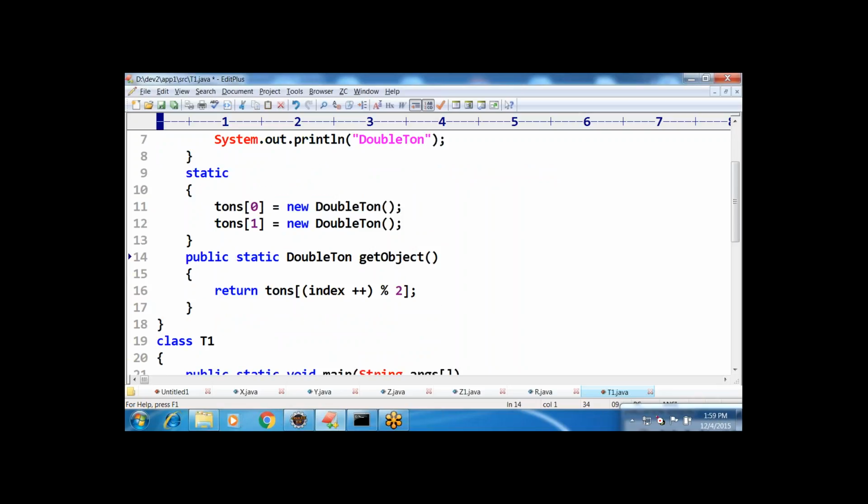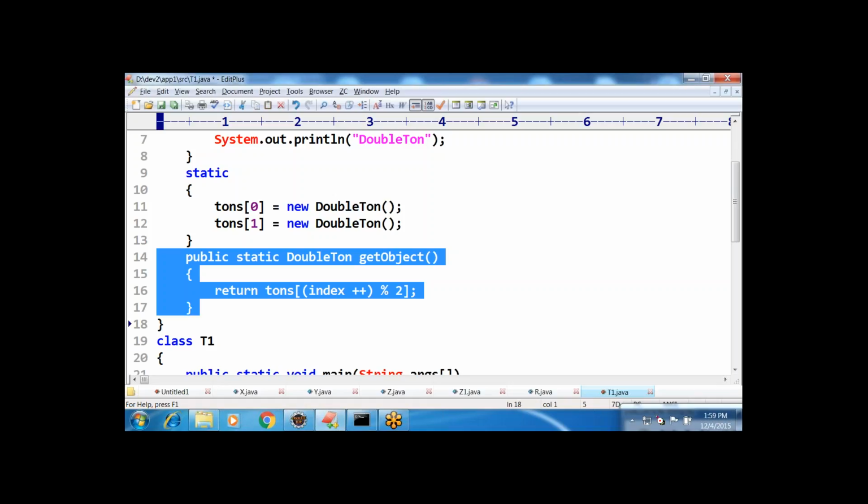If anybody wants an object of the doubleton class, they can call the public static method. It's a public method, so accessibility will be available, and it is a static method, so you can call it from anywhere. The getObject method's return type is doubleton. It is taking one reference from the array.